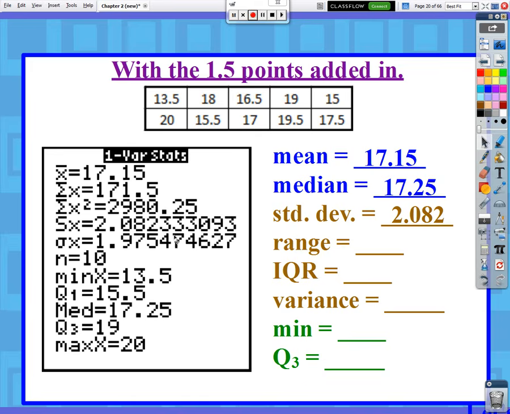Huh, interesting. The range, max minus min. Well, I have a new max, it's bigger, and I have a new min, and when I take the difference of that, it's weird. It's still 6.5. That's what it was before I curved it. IQR. Okay, well, IQR was the difference of Q1 and Q3. So my Q1 and Q3 numbers, those are different. They got 1.5 points added to them. But when I take the difference of them, man, it's so weird. It's 3.5 again.